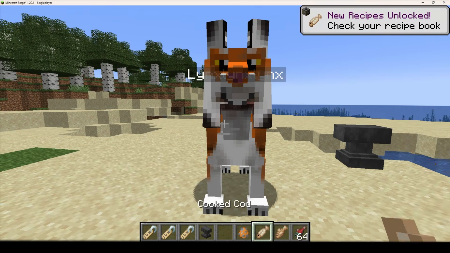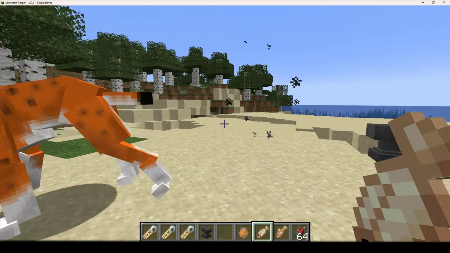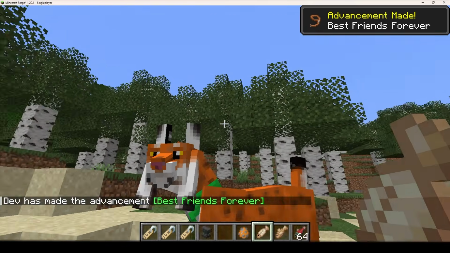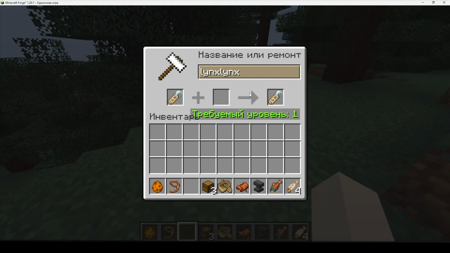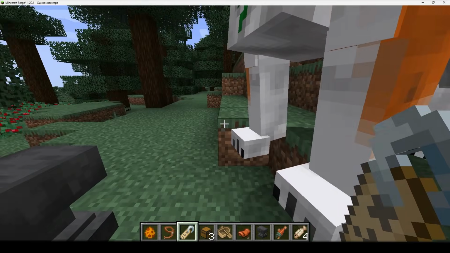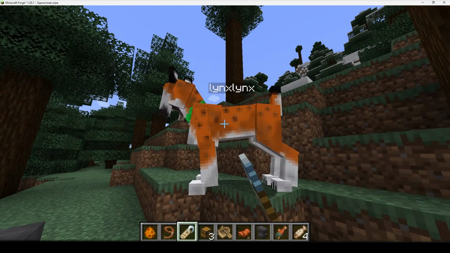What you see here is a compromise. If you name the wild lynx, its name will vanish after taming, but if you name the tamed lynx, the name will never disappear. The idea is the player tames first, then later finds the name tag.